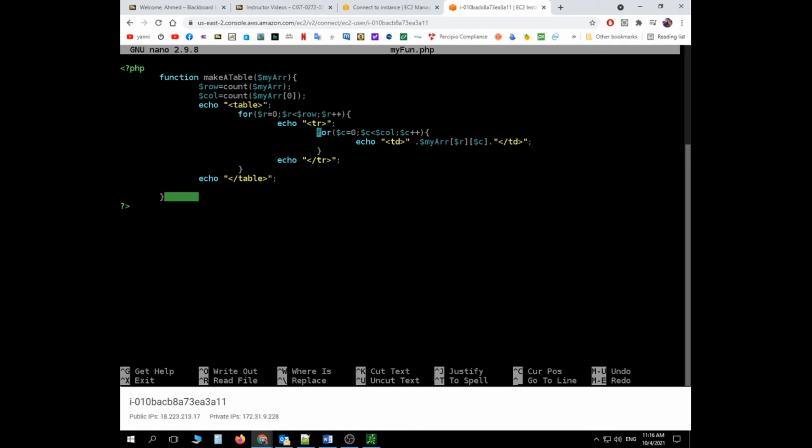Now here inside this for loop, I'm going for column, for c equals 0, as long as c is less than the columns, then c++ here. And what am I doing here? I'm creating the TD, which is the table data. And for each table data, I'm having access to the element inside that row. Look at this part here. This part here will give you access to element by element.